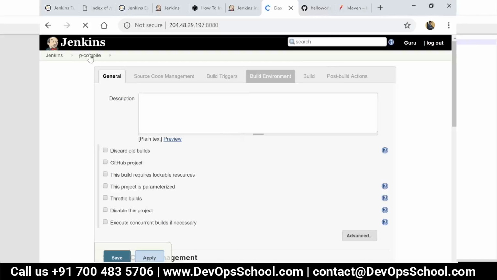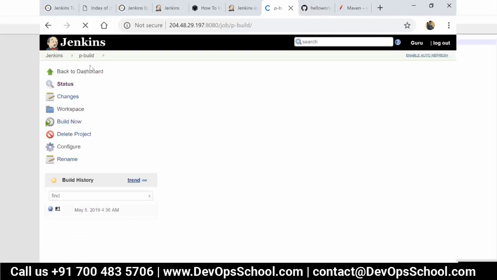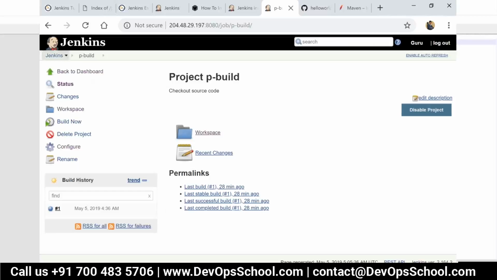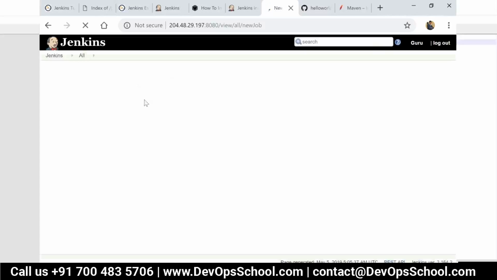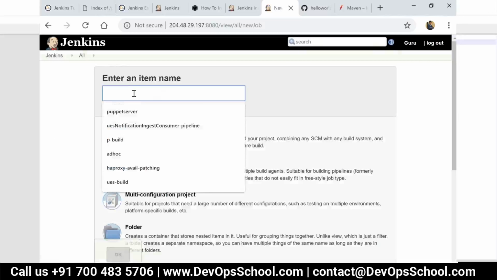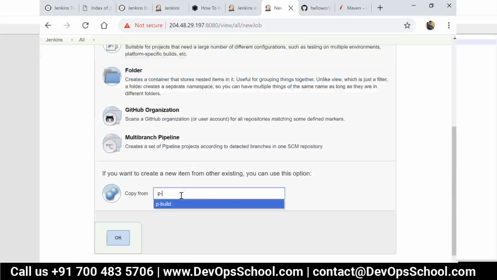So you don't need to copy everything. You can take a job and copy from that. New item. This time we're going to compile it. For that we're going to create a job as p compile code is a Maven and copy from p build.